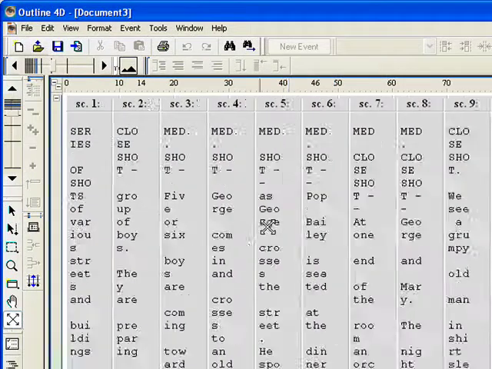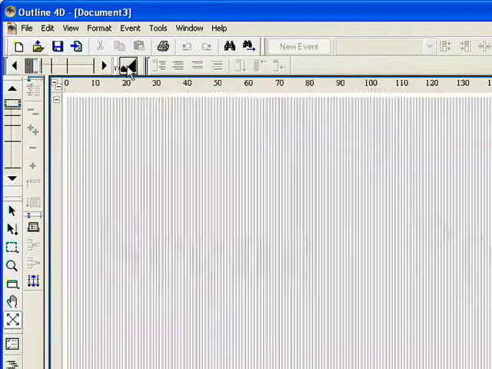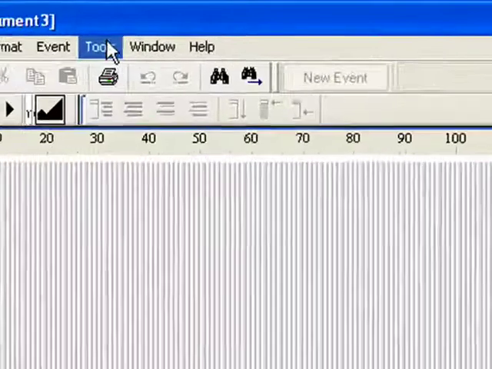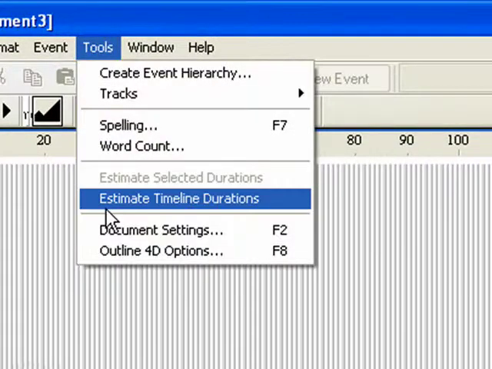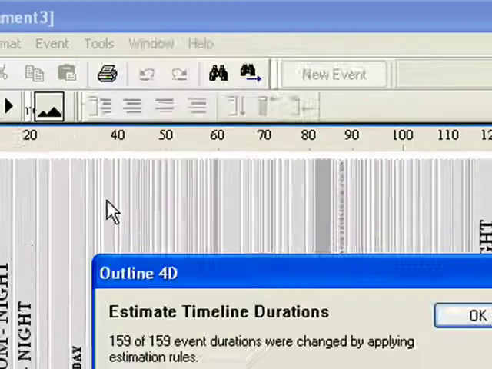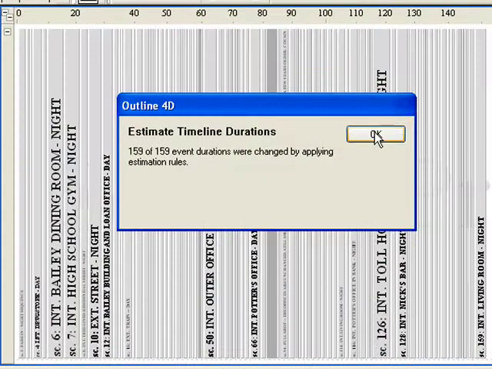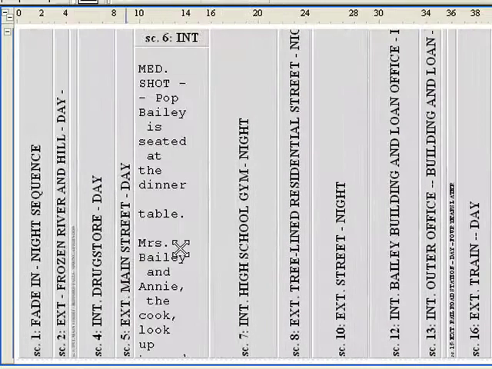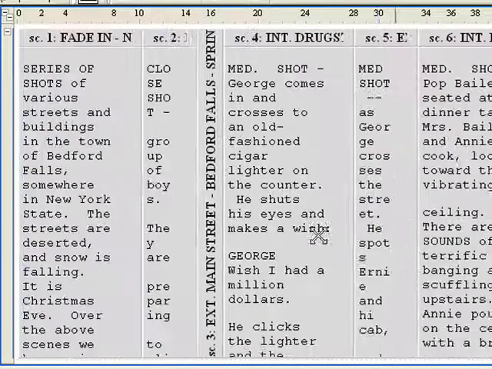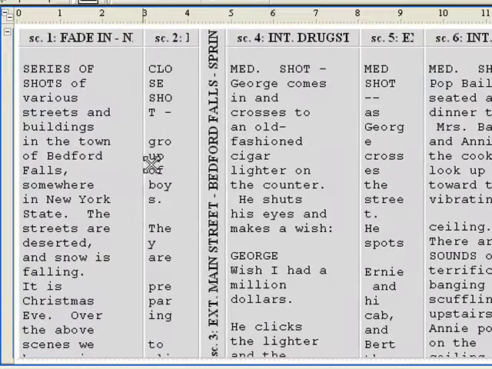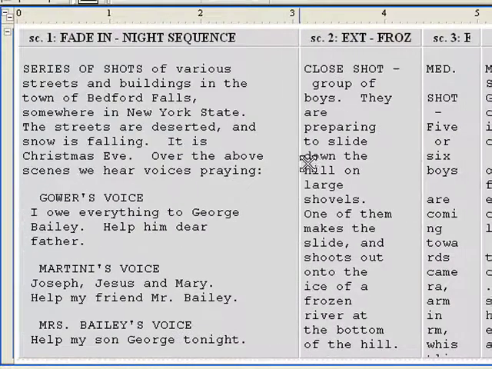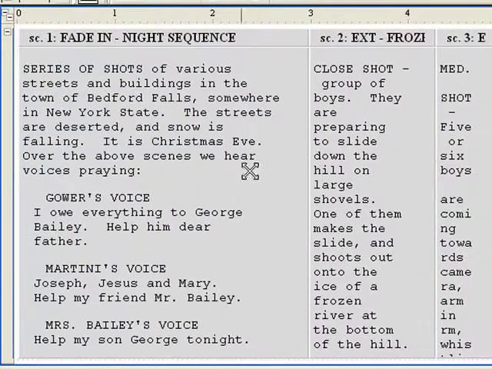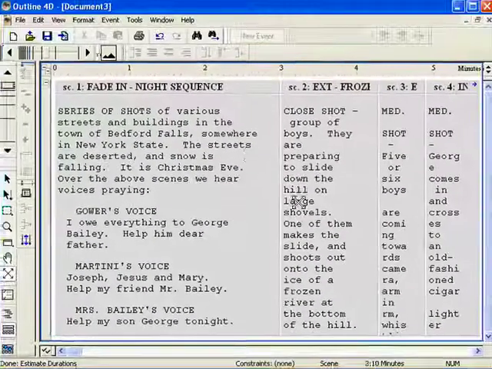But what's really nice is, if I hit the panorama button here and go back, and you use the Tools, Estimate Time Durations command, Outline 4D will go in and change the length of these scenes based on their content. So the more content they have, the longer they are; the less, the shorter they are. So it's quite a helpful way of getting started in Outline 4D with your script.